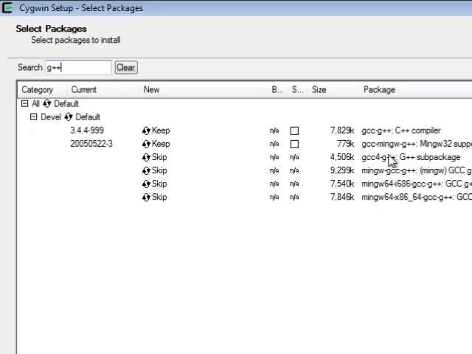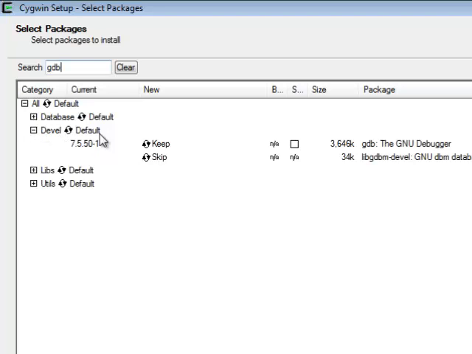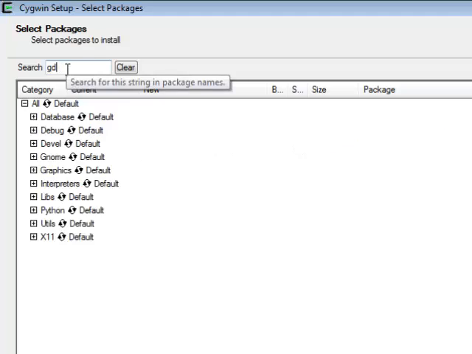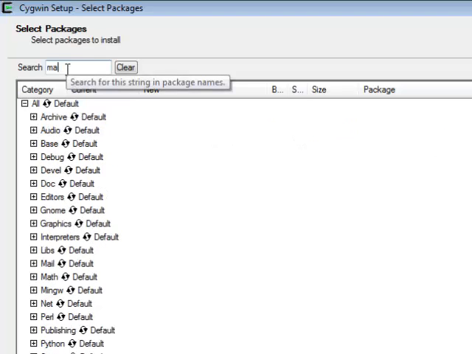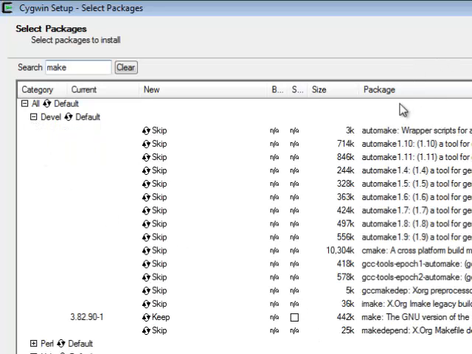Notice there's a number of things here, so we want the GCC G++ one. We also need the debugger, GDB, the GNU debugger. Finally, we're going to need make. There's a whole bunch of different make files. The one we need is this one that's just make.